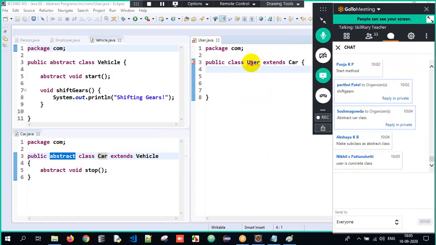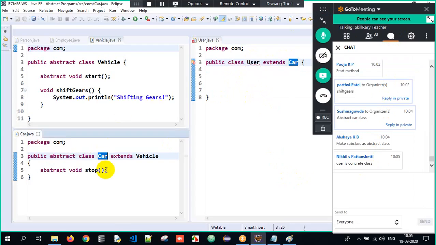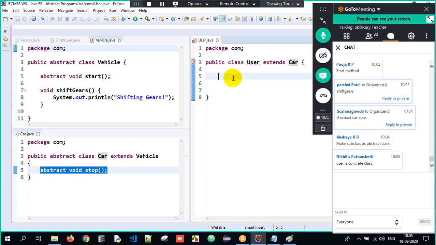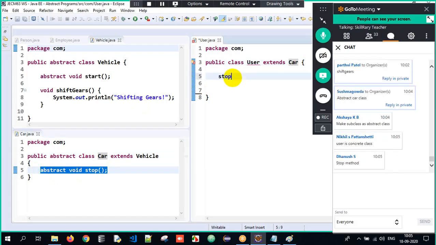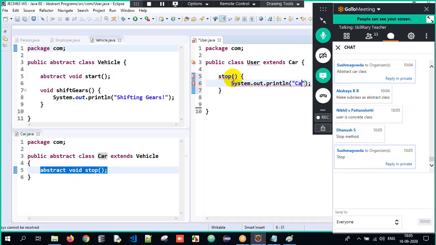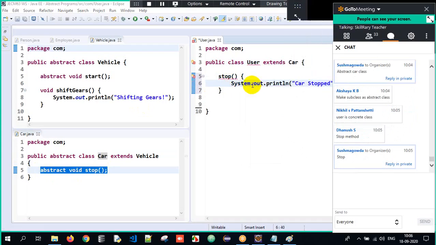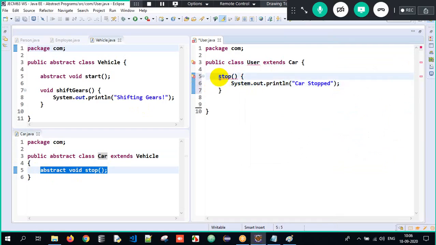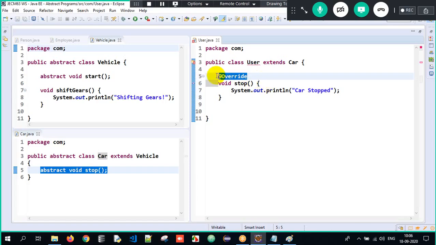So user is inheriting car class. So car is having an abstract method called stop. So I have to override the stop method. Correct. See, I will override. So here I'll just write it as car stop. Okay, car stopped here. But wait for it. Car stop, and the return type is void. And now it's an inherited abstract method now. So I will just write it as override here.